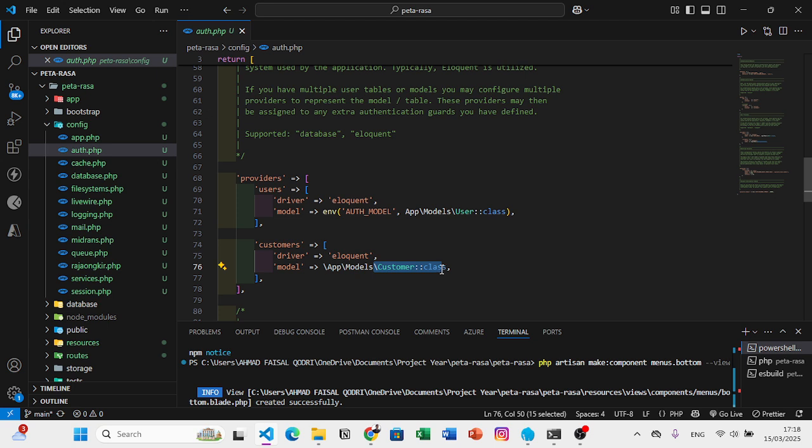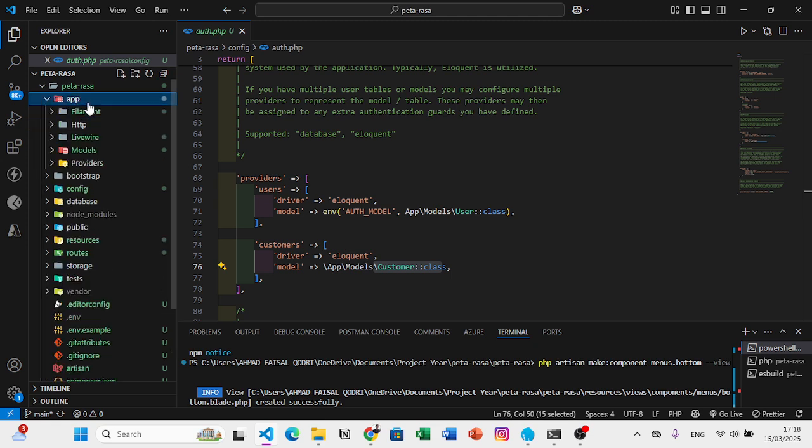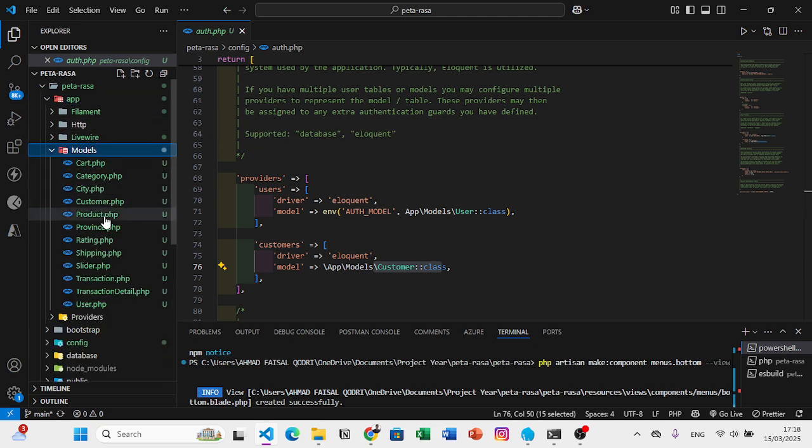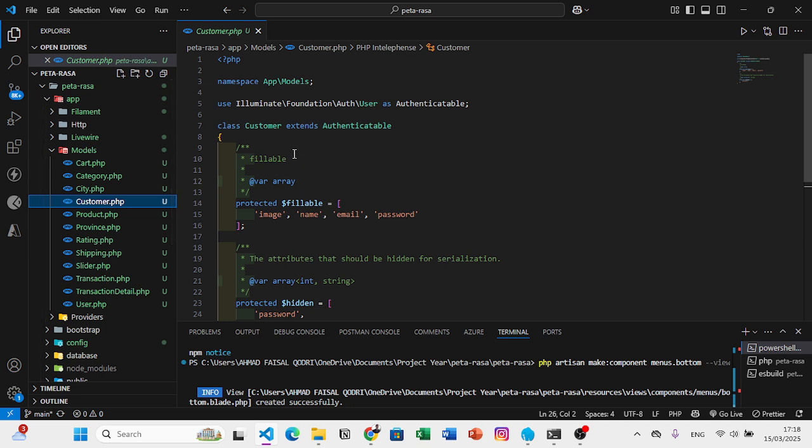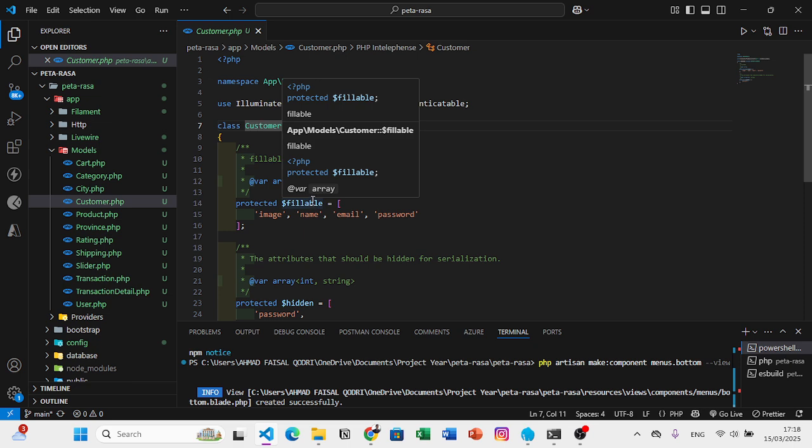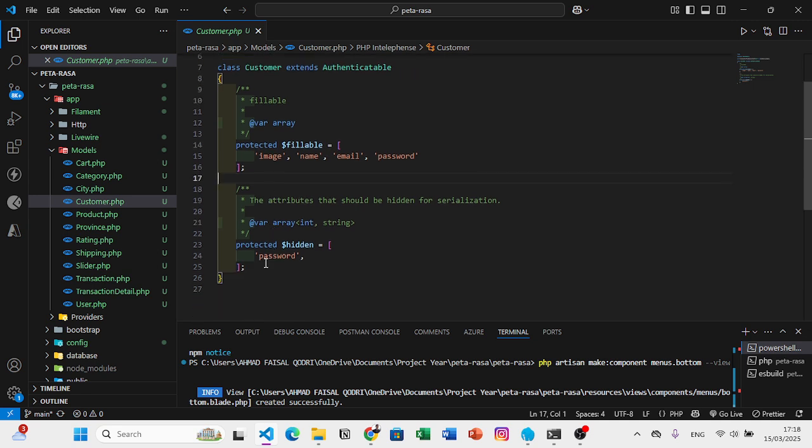Step two is configuring the customer model. We move into the Customer model, and then change this use to Authenticatable. And then after that, in this Customer class, we add the protected hidden for password.